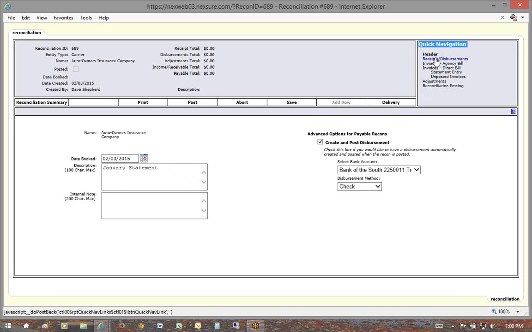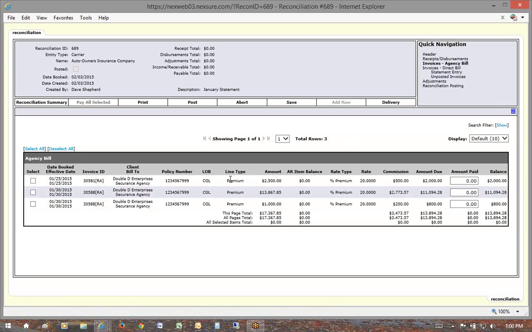So under quick navigation, looking at these links, where would I find my agency bill invoices? This is a tough one. Invoices, agency bill, okay. When we do direct bill reconciliation, we'll be using the other links there. Now, it found some, but it didn't find all. And the reason is, in our filter, it's only looking at the prior month.